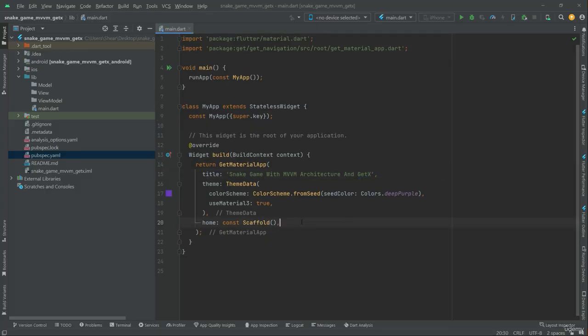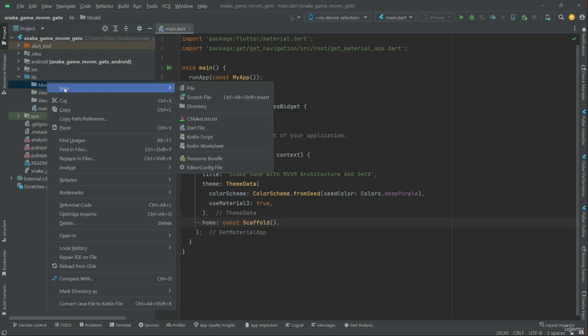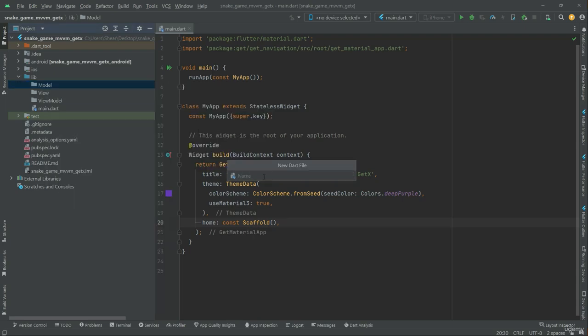Right after that, we will go towards the model directory, as you can see right here. Right click, create a new dart file, and simply give the name as model, in small alphabets. Whenever you give a name to a dart file, it must be in small alphabets, and instead of space you can give an underscore.